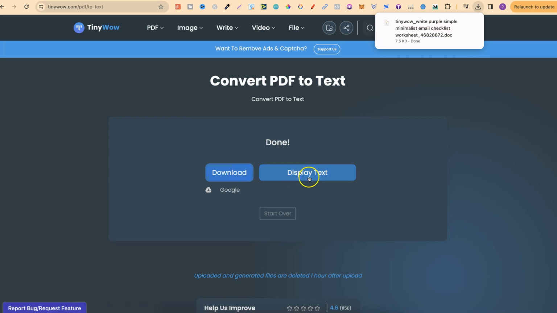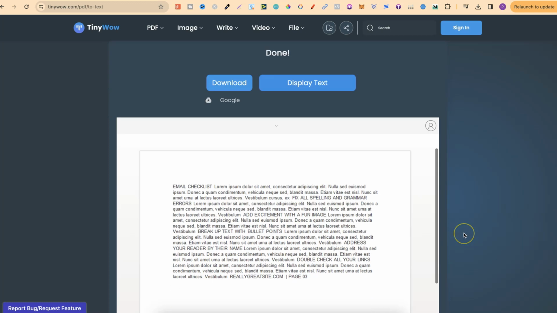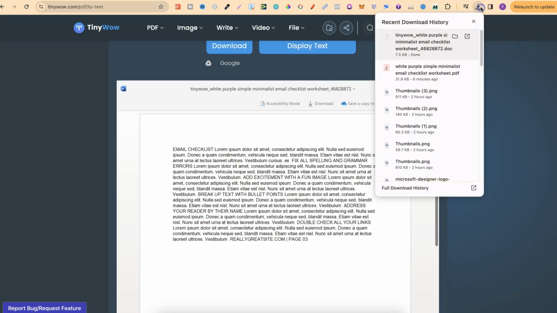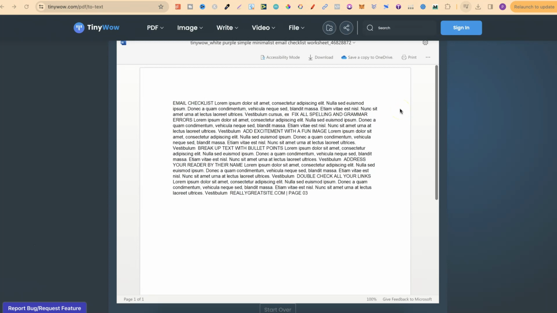Now we can also check the display text as well. So if we click on there, it's going to show us what it looks like. And if we open the file, which we just downloaded, it's then going to look just like this. So that's how easy it is to convert your PDF file into text format.